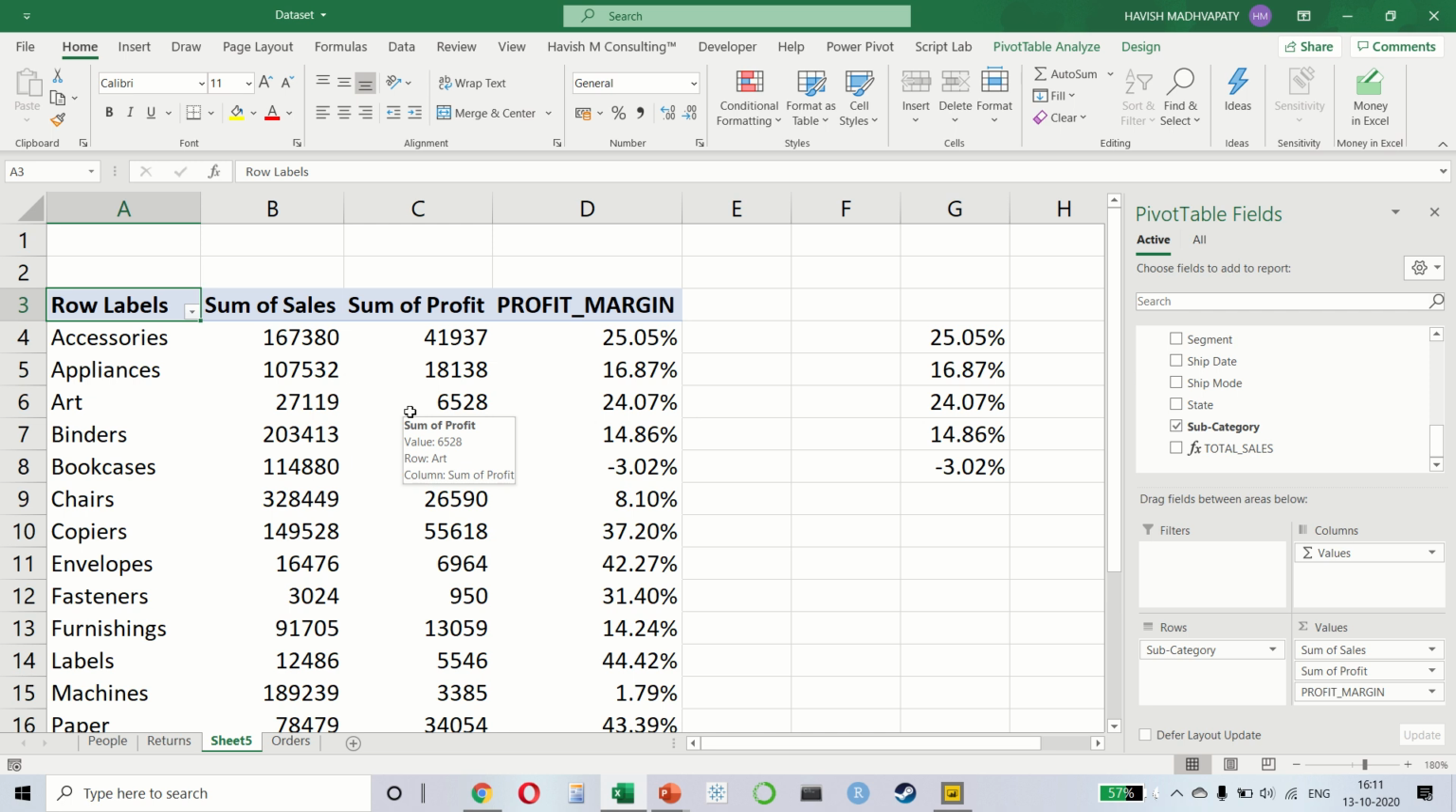Now, I'm not going to do the same thing on Power BI because the steps would be exactly the same. We have to create a measure and we have to write sum of profit divided by sum of sales. But if you want to practice, you can go ahead and do that.